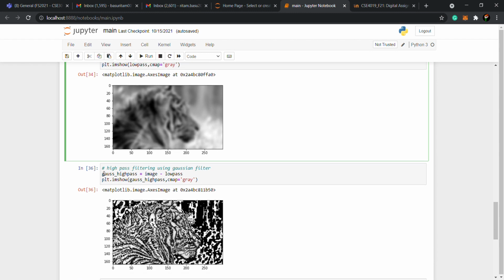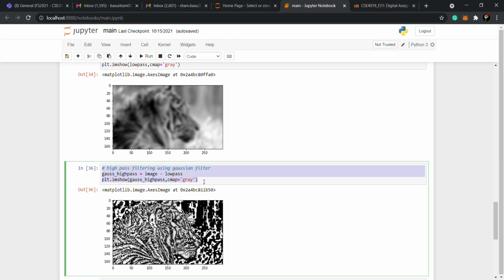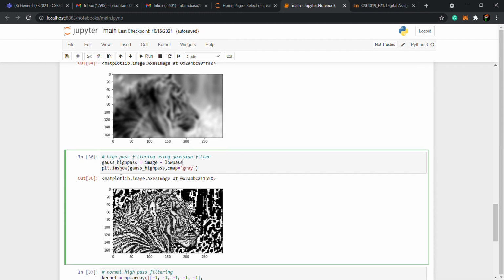Then I have implemented the high pass filtering. Also I have used here the Gaussian filter, same as the low pass. So here we get only the higher frequency components, and we have just subtracted the low pass filtered image from the original image, and we get the high pass filter output, and here it is the representation of it.